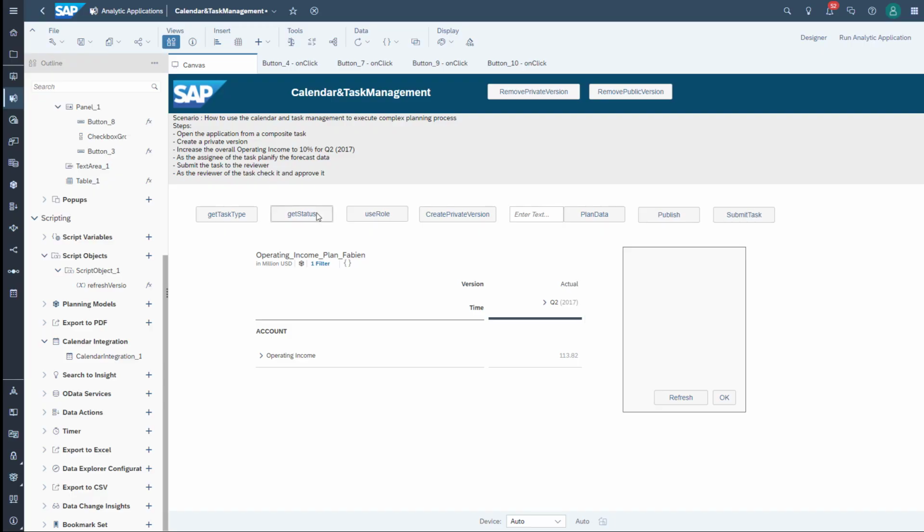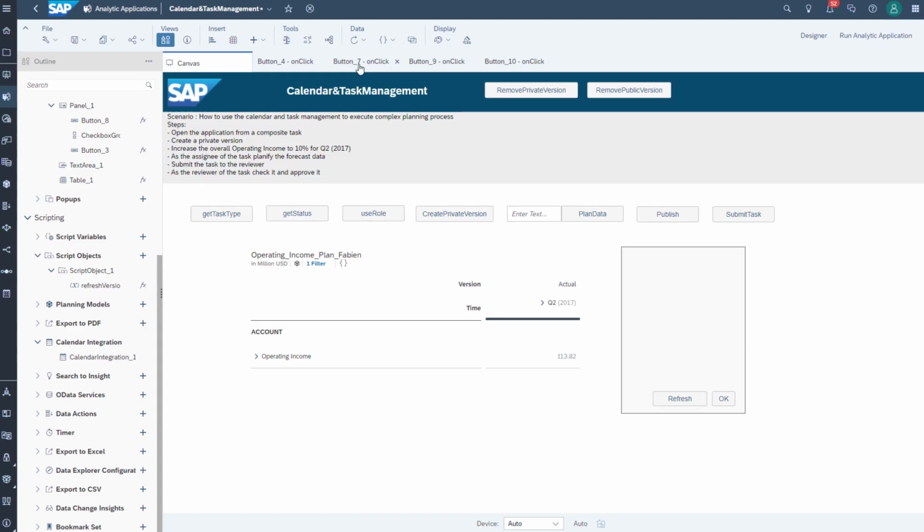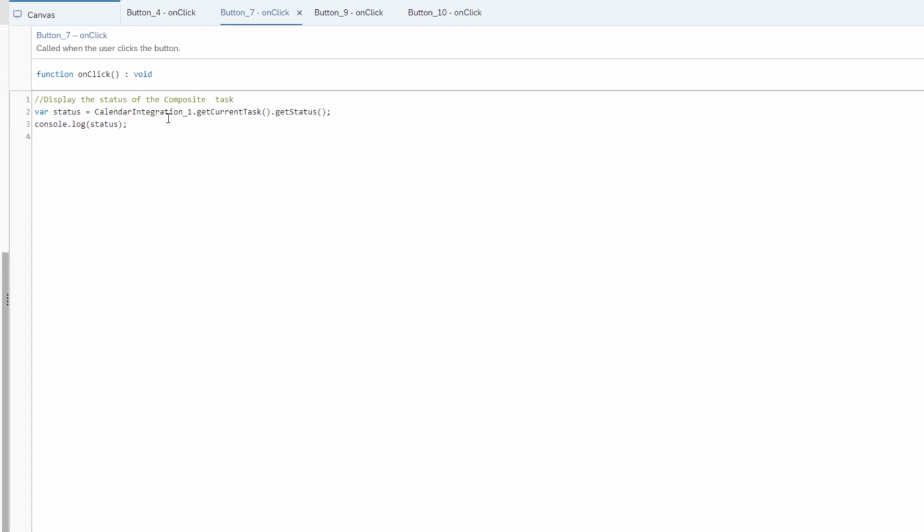Then we click on the Get Status button. And it's a very simple code again. We still use our calendar integration component and we retrieve the current task. And on the task object, we just ask for the status with the get status method.